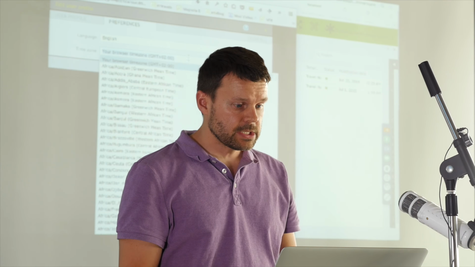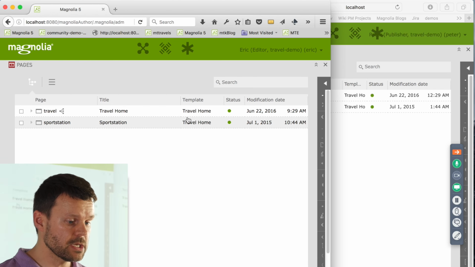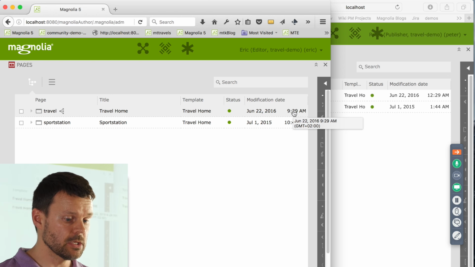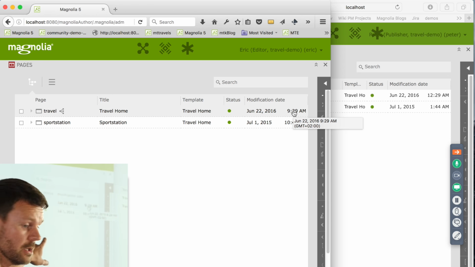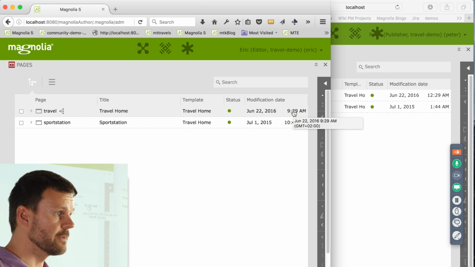So here Eric sees timestamps in the system, for example, page creation days and times in the page editor in his time zone. If I hover on such a column, you can see that the little pop-up says GMT +2. So that's Eric's preferred time zone.